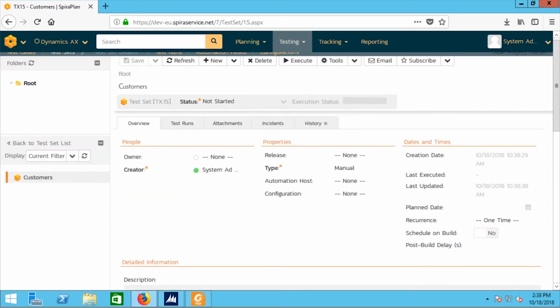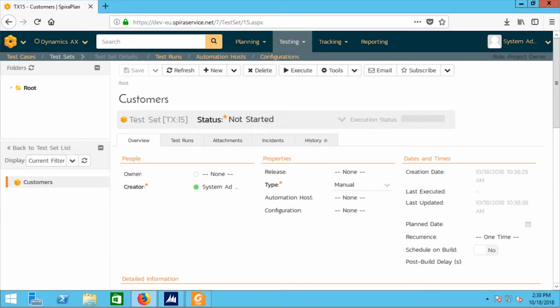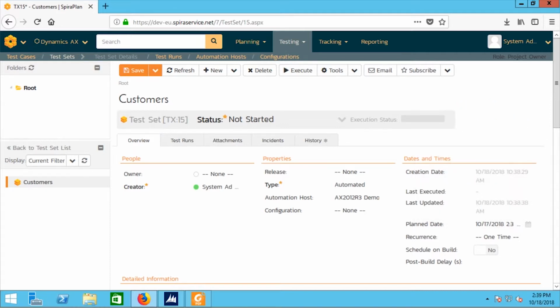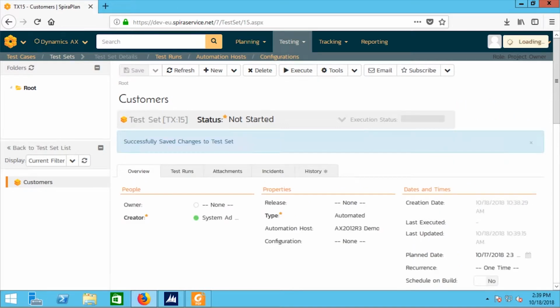And I need to specify where I want to execute this test set. So I need to choose the host. This is the host I'm currently displaying to you. And I want to execute it actually immediately. I want to execute it right now. So I set some date in the past.